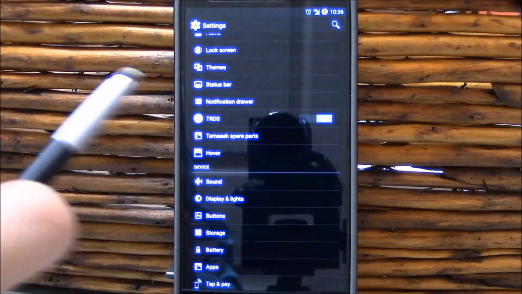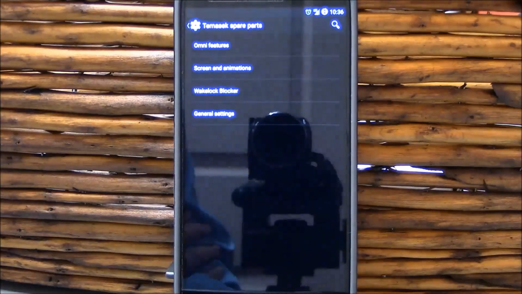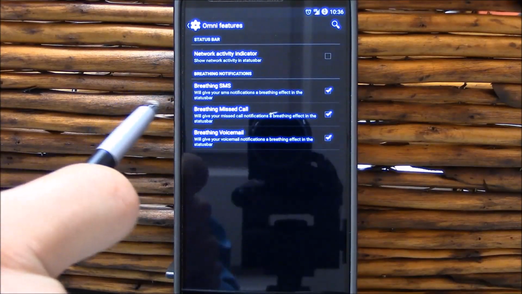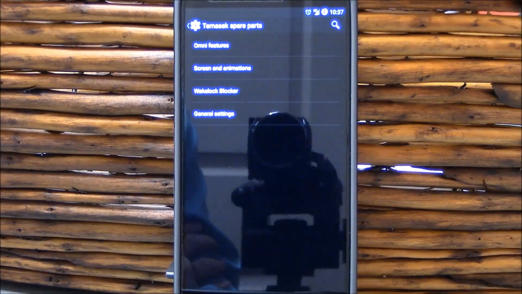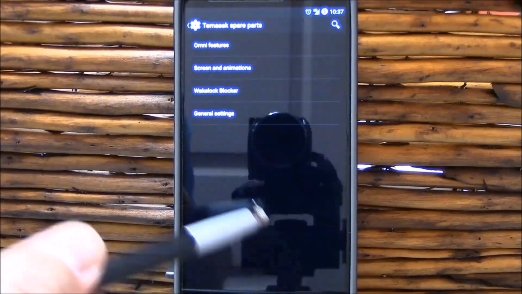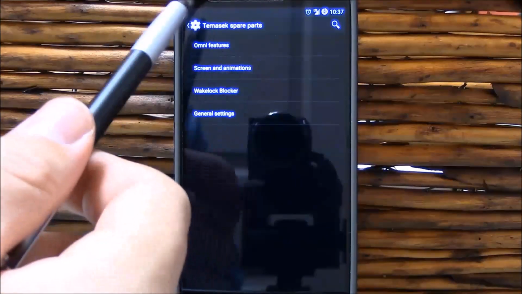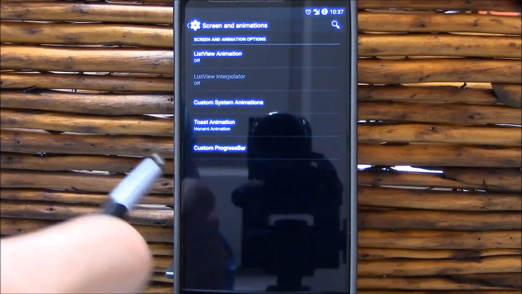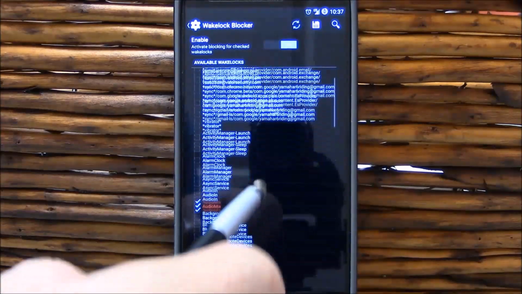notification system. You can also use, here we got the spare parts, OmniROM features. I do like the breathing, the notification that flashes, especially since I'm leaving the status bar visible in my expanded desktop, because this is using, you can't tell from here, it's using the Chameleon engine, and I'll show you when we open another app what that does. Screens and animations, here you go. Wake lock blocker, I do recommend using this.